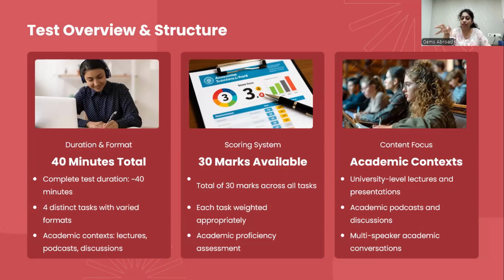About the scoring system, 30 marks is available, a total of 30 marks across all tasks. As you said, part 1 has 7 marks, part 2 has 10, part 3 has 7, and part 4 has 6 marks. Each task is weighted appropriately, as an academic proficiency assessment. Regarding the content focus, it is related to academic context. It can be university level lectures and presentations, or academic podcasts and discussions, or multi-speaker academic conversations.